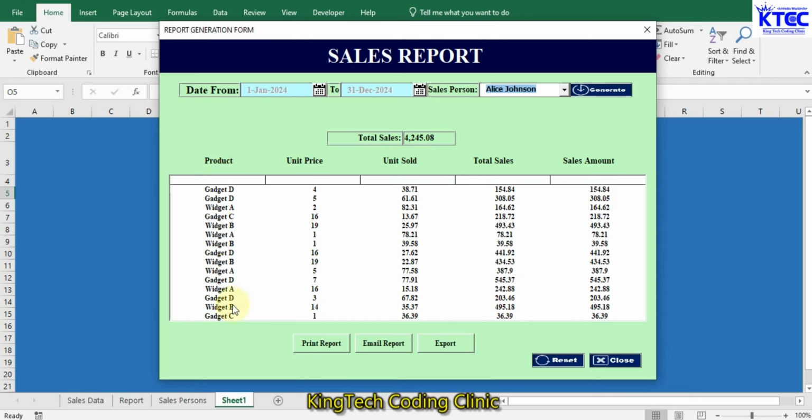So you can see we have the names of the product, the unit price, the units sold, the total sales, and then the sales amount, right? So this report is generated. Now we can do whatever we want with it. First of all, let's say we want to print the report.